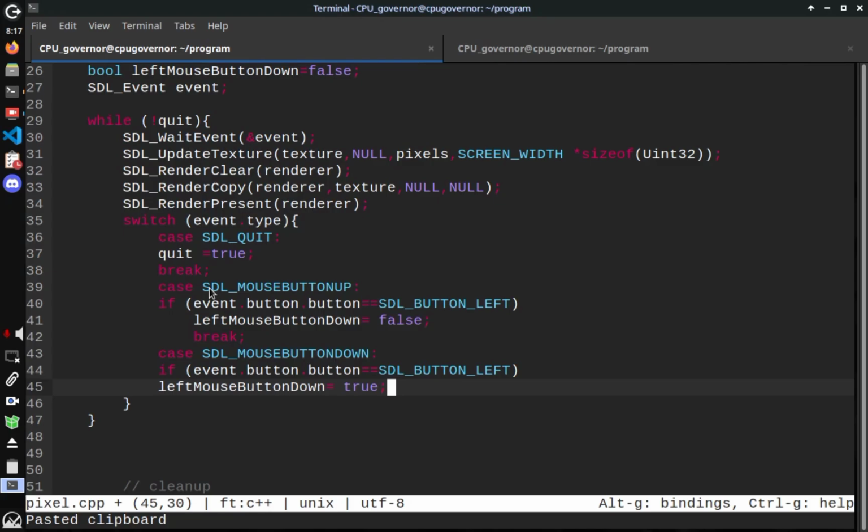And we are going to add break. And then lastly, we want to check if our mouse is in motion. So we'll say case SDL mouse motion.